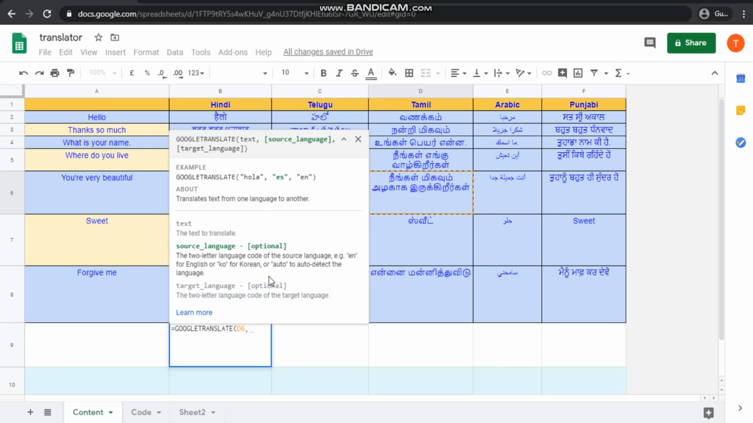D6, comma. Here I don't know what language this is. I don't know the source language. So what I want is for Google Translator to identify the language. If you want to do that, what you need to mention as the source code is auto. Auto means the translator will identify the language for us. And my target language is, suppose, Telugu.